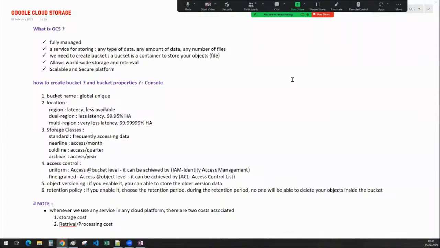If you remember, yesterday we had discussed the introduction of Google Cloud Storage. What is Google Cloud Storage, guys? Google Cloud Storage is one of the fully managed services. What does that mean? Fully managed means all the resources required for managing, storing and retrieving the files will be taken care of by GCP itself. We need not worry about that.